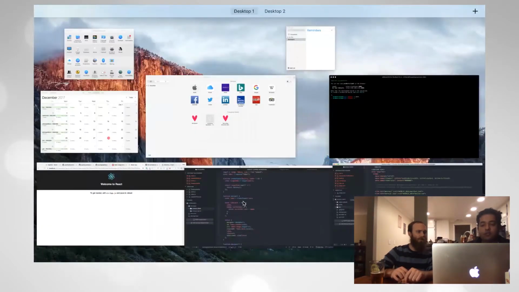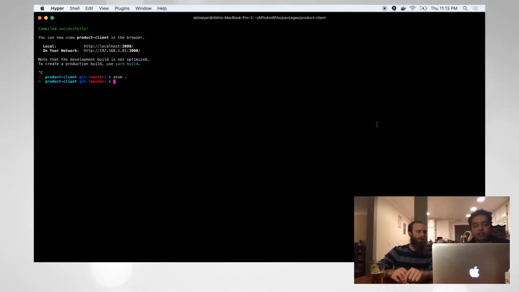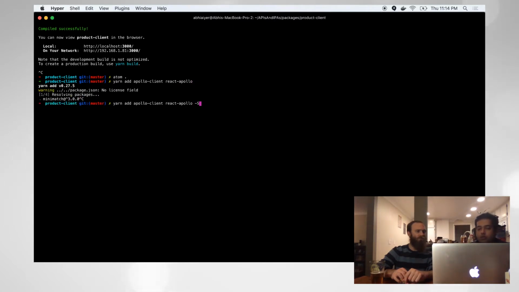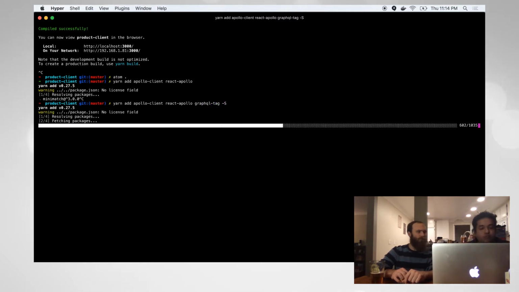So, first things first, we're going to go to our terminal and install a bunch of other dependencies that we'll need to make these GraphQL calls. First thing we'll need is Apollo client. Next thing we'll need is React Apollo. Oh, we're going to need GraphQL tag too. Thanks for reminding me. And that's it for now, I think.